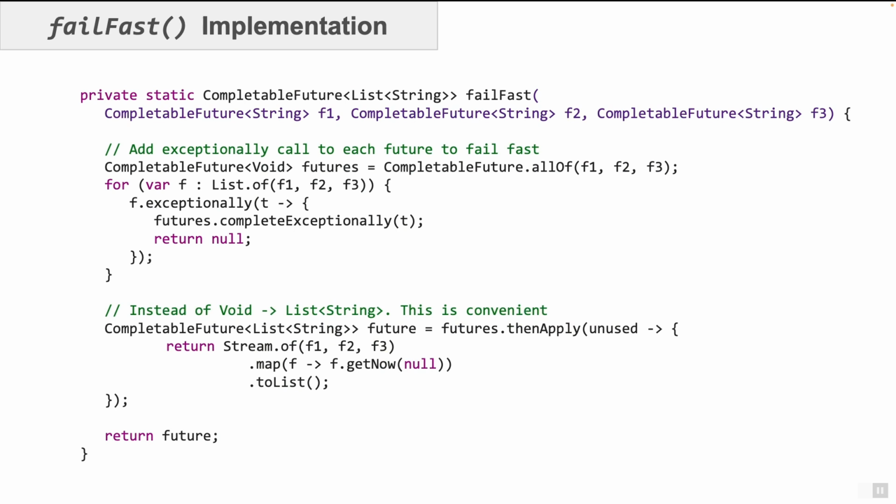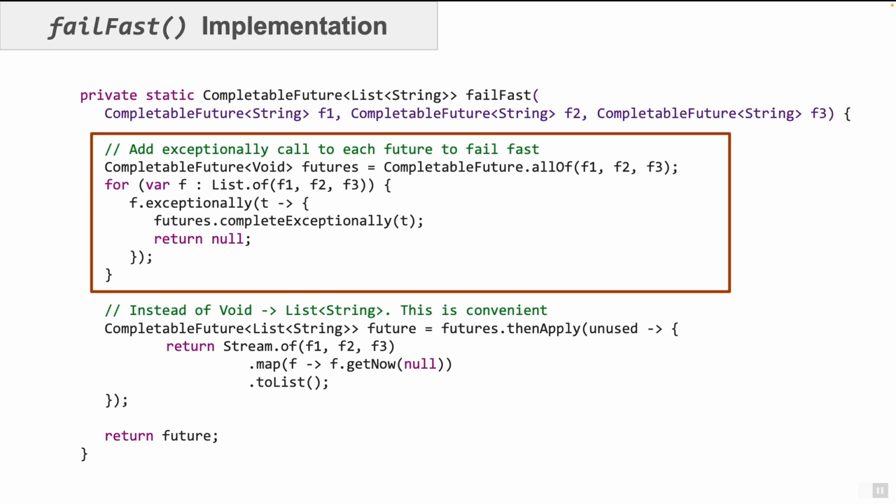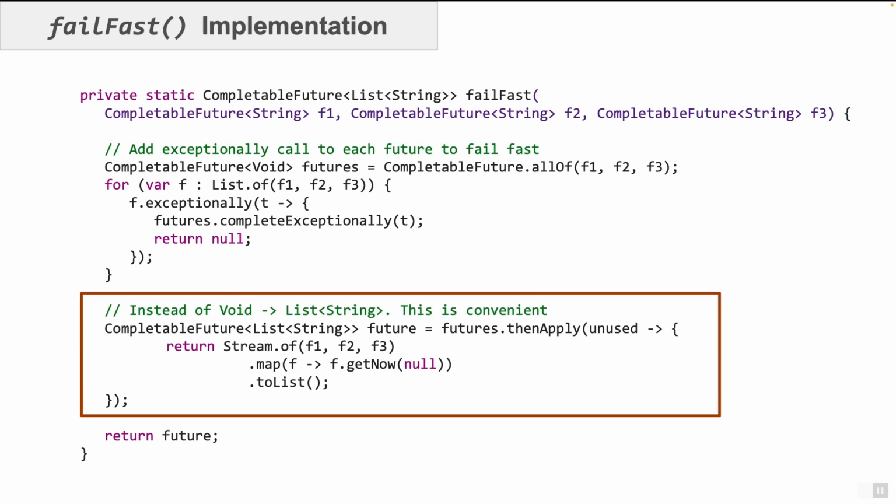The failFast implementation actually is pretty straightforward. We have already done this. It's going to take three different parameters, f1, f2, f3, which are the completable futures of the subtasks. Inside the method, we're going to go through each one of them and register the exceptionally method, which internally will complete the futures. That is the combined futures, really, of all of the three. What this is going to do is that this will help in failing our use case very fast. And the second piece of code out here is simply to return the list of string instead of void. This is just a convenient way for the programmers.